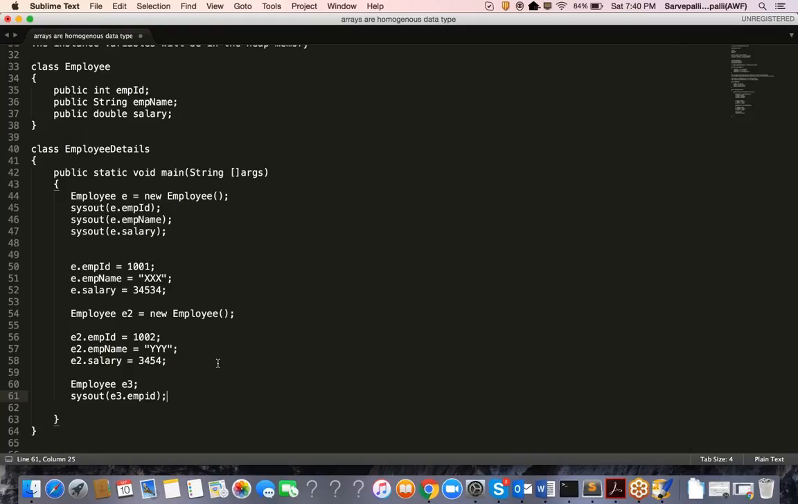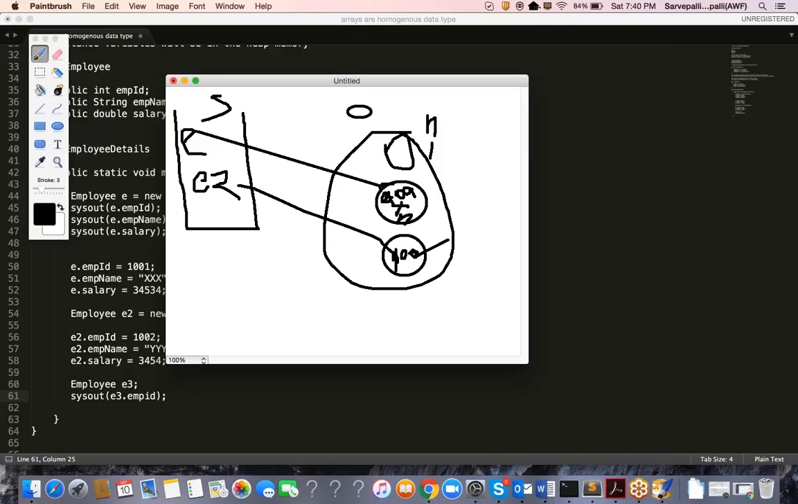Actually, E3 is not pointing to any memory location. See, E3 is there, but whenever I initialize E3 equal to new Employee, only then will the third bubble be created. E3 is not pointing to anything. That means E3 is currently null. Anything that is not pointing to anything in Java is called null. So when I access anything with null, there is a serious problem.